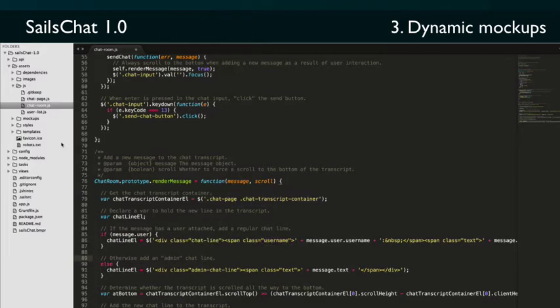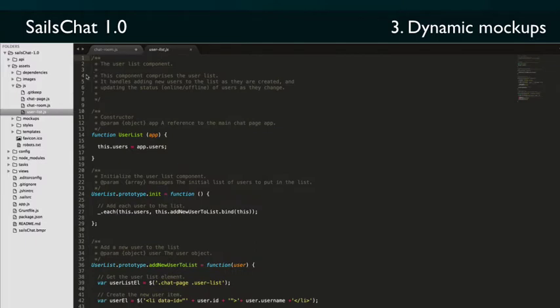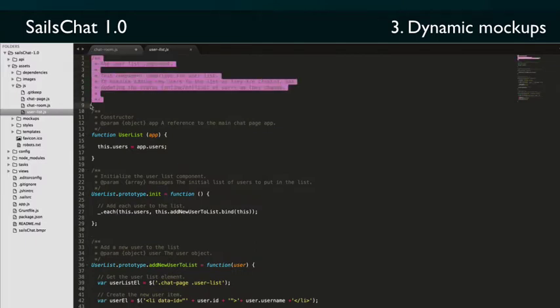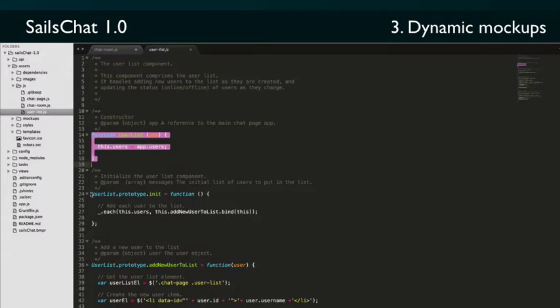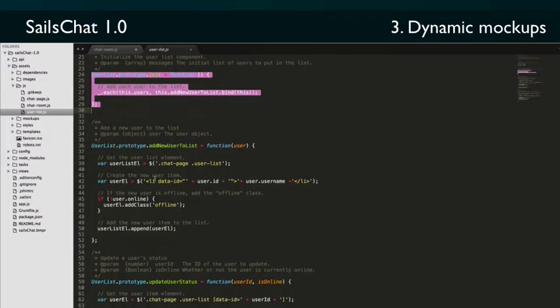All right, last but not least, we have the user list component in userlist.js, which is a lot like the chat room component in its constructor and init function, but a lot simpler since it doesn't have any user interaction. It does have a public add new user to list method that is used to, surprise, add a new user to the list of users in the chat room using the same HTML that we mocked up earlier. It also has a public update user status function that can be used to switch a user in the list between the online and offline displays.